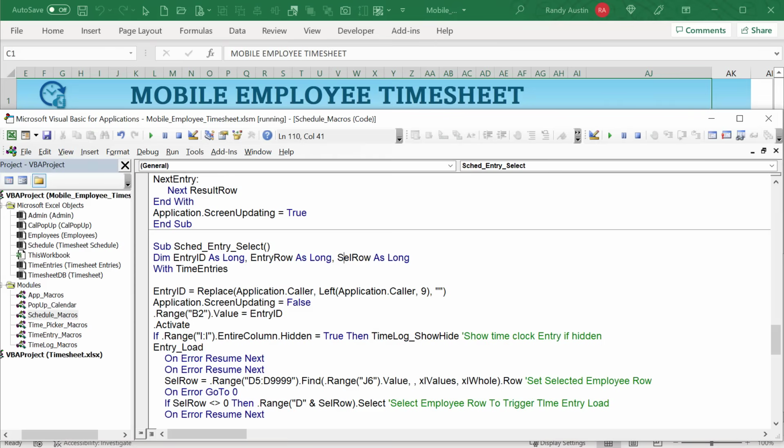So to do that, what we can use is the replace function. The entry ID is simply using the replace. I want to remove the first 9 characters, so we can use the left command. The application caller is the name of the shape that called the macro. So I'm going to take those first 9 characters and replace them with nothing. What that's going to do is leave us with only the ID. Then I'm going to place that directly inside the time entries, in B2, just as I had mentioned.